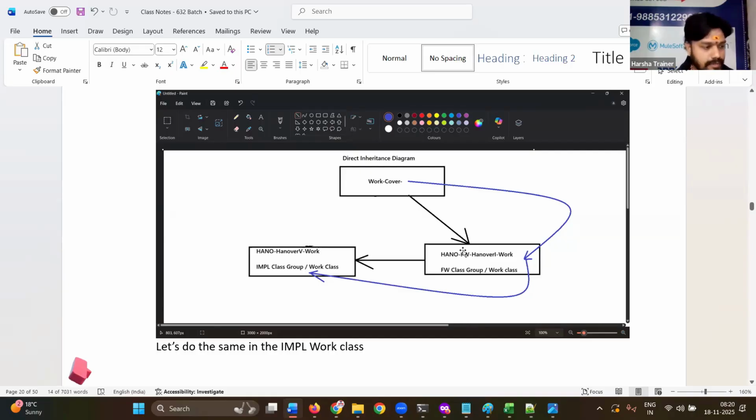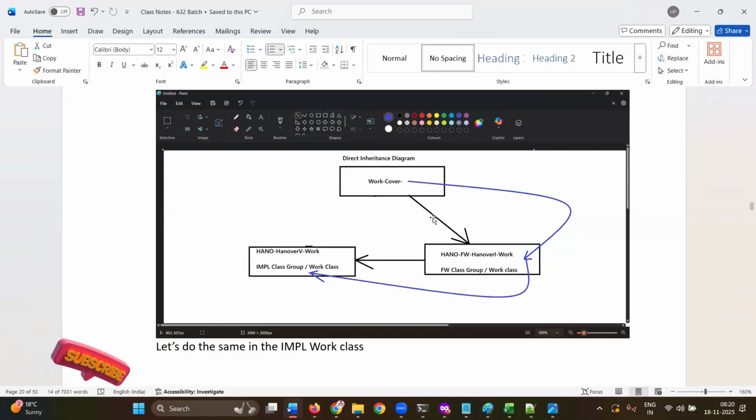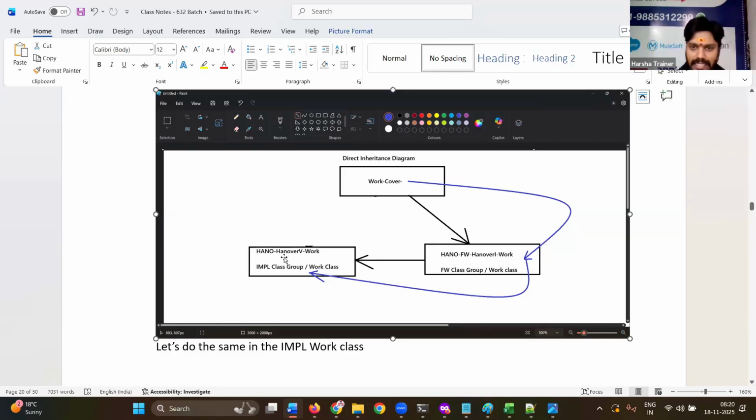True or false? True. The implementation application work class can access the features of the framework application work class. True or false? True. Third one, the implementation application work class can also access the features of Work-Cover-. True or false? True. From the diagram, true. How come it is true? Tell me. It's correct only.